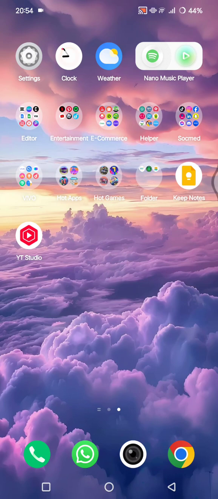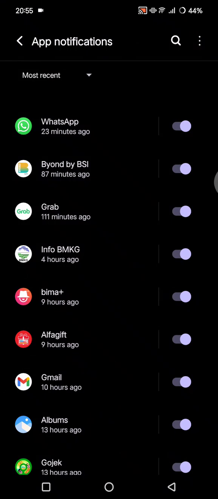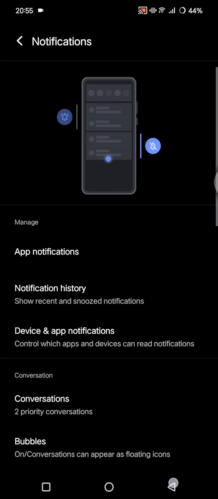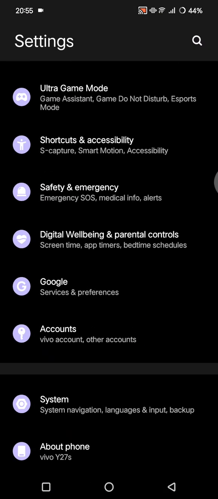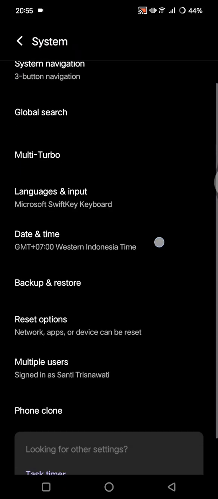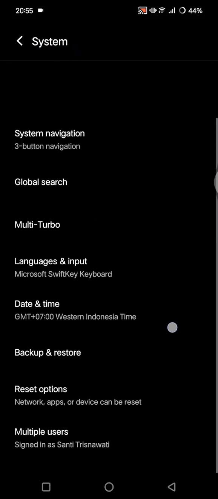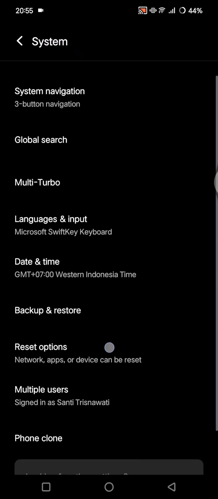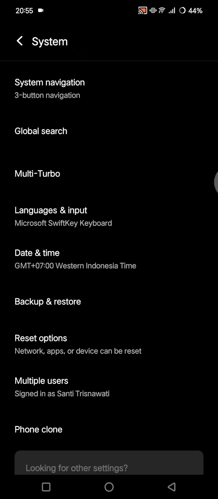And the last one, you can also do a factory reset. If persistent ads remain, you can back up your data and perform a factory reset. You can go to the settings and then find system in here and just find the reset options, this one. And that was it. You can just do the factory reset.